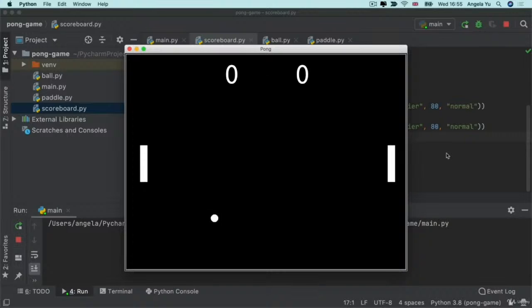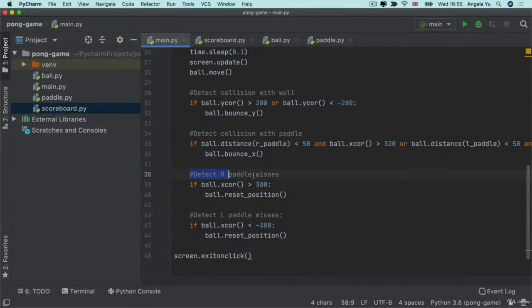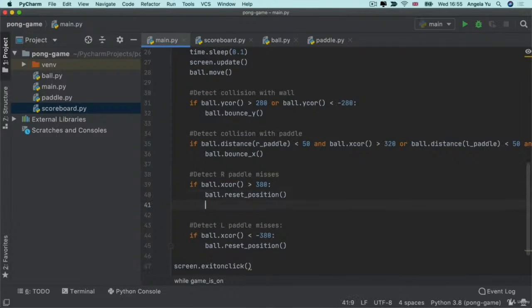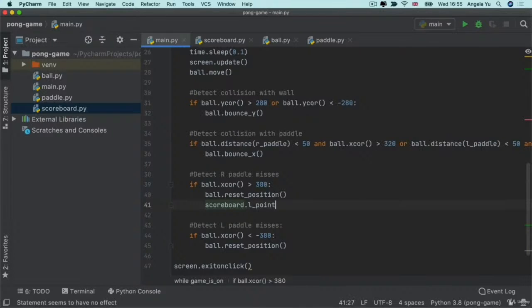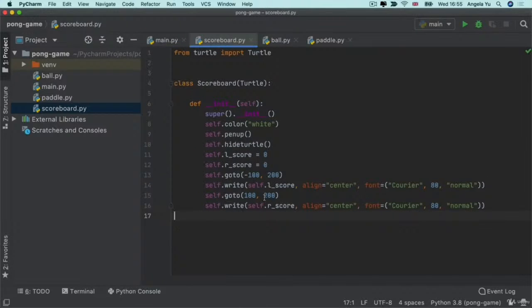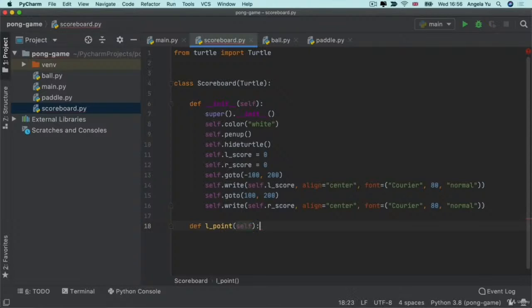Now what we actually want our scoreboard to do is to keep track of the score. So when the right paddle misses, it's a point for the left-sided player. We can define that in our main.py. When the right paddle misses, we're going to get the scoreboard to give the left side a point. So maybe we could have a method called l_point in our scoreboard that increases the points of the left-sided player.